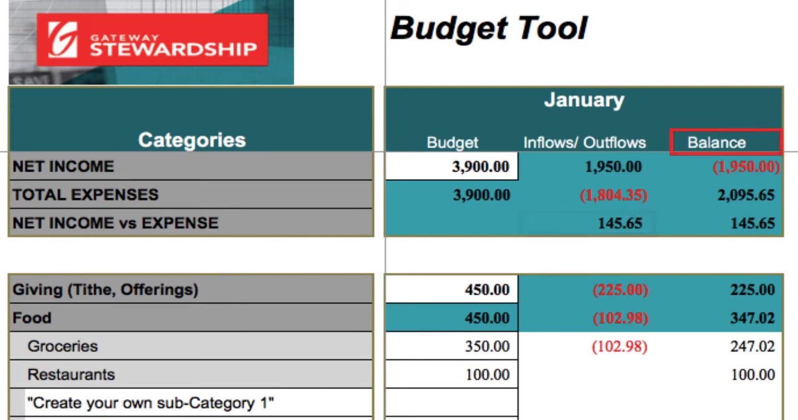In the balance column, the top number is the balance of the net income. Since one paycheck has been deposited, this leaves the other paycheck still missing, thus the negative number. When the next paycheck is entered, this cell will display 0, showing that all the income for this month's budget has come in. The number below that is the total expenses balance. It's the difference between the available amount in your budget and what you actually spent.